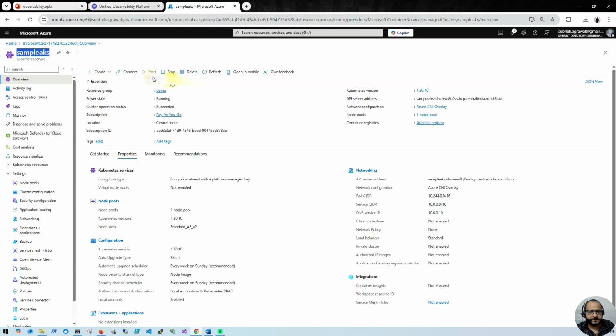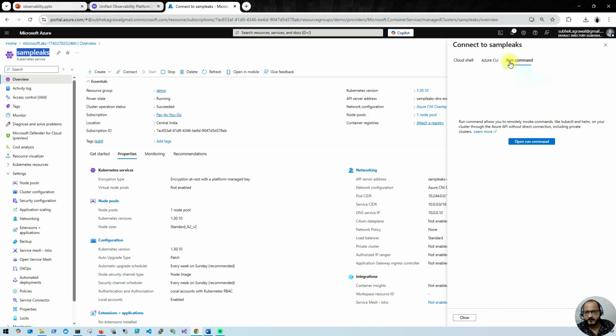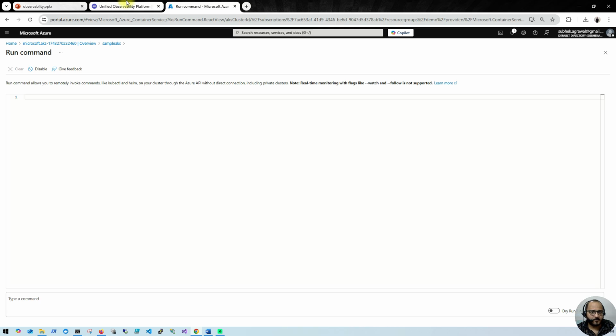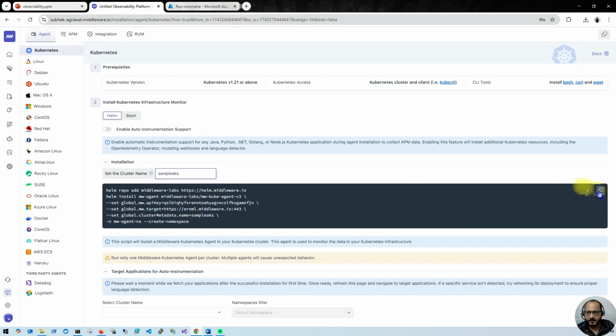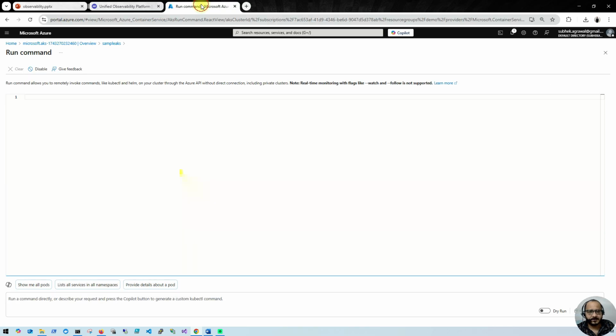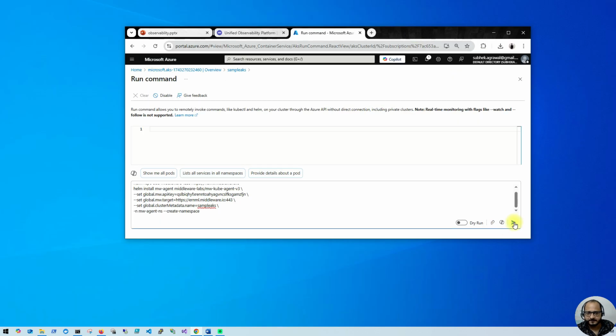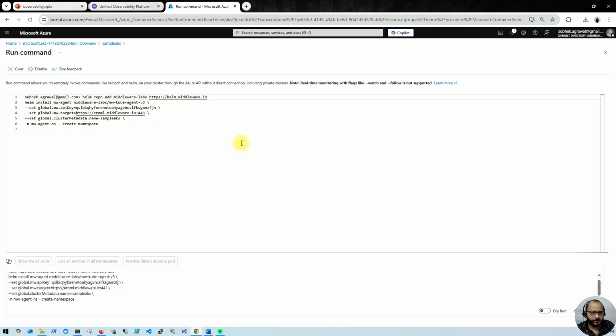If I go to my AKS cluster, let me click on connect, and then go to run command. Now you just have to copy the complete script from here after changing your cluster name, and simply run the script. Let me minimize the screen. It will take at least 2 to 3 minutes to install this particular agent.